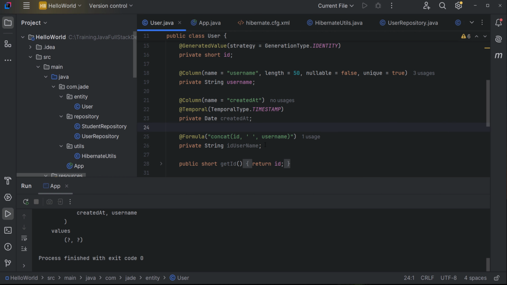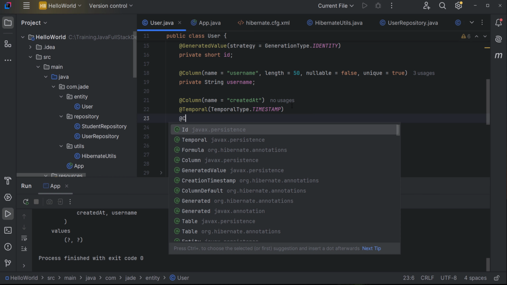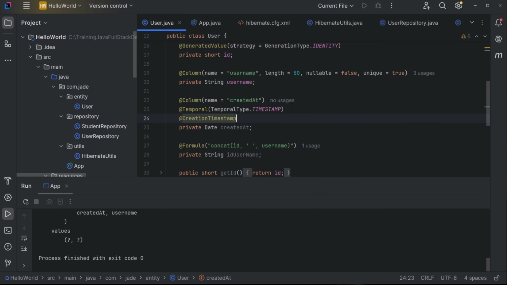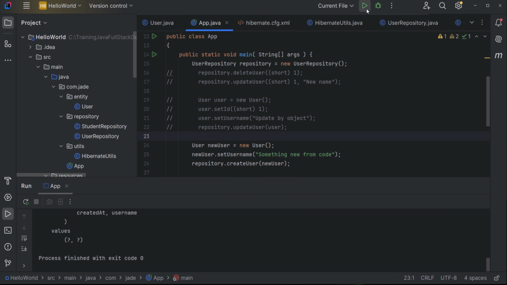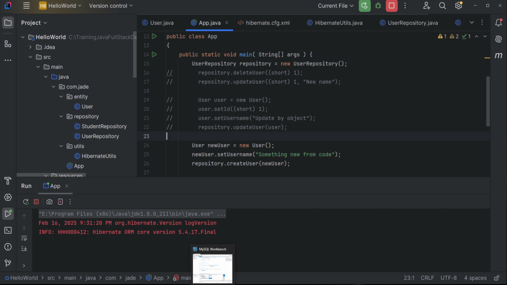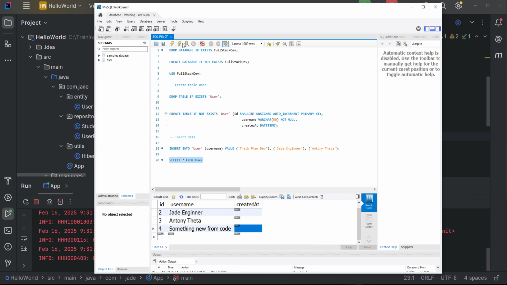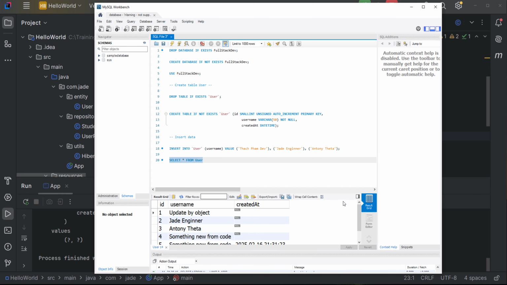If you want to put a value for it using the current time for created at, that makes much sense, right? You need to do that by using the creation timestamp annotation. So let's try to run it again and see what happens. Alright, and now you see in the created at column we have the current time here. Perfect, right?